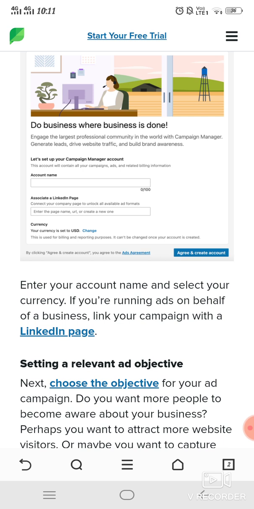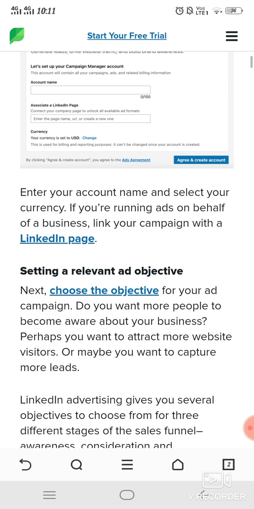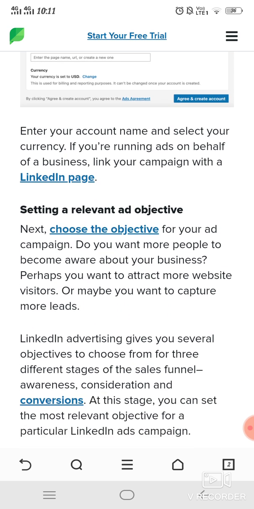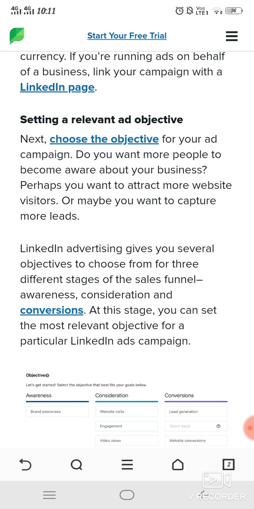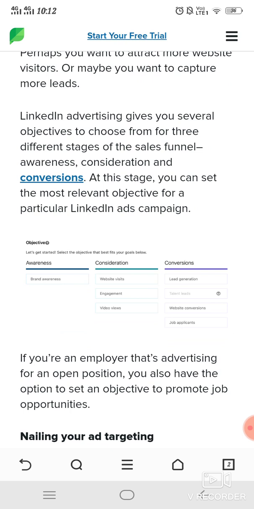If you are running ads on behalf of a business, link your campaign with the LinkedIn page. Setting a relevant ad objective: next, choose the objective for your ad campaign. Do you want more people to become aware of your business? Perhaps you want to attract more website visitors, or maybe you want to capture more leads. LinkedIn advertising gives you several objectives to choose from for three different stages of the sales funnel: awareness, consideration, and conversions.